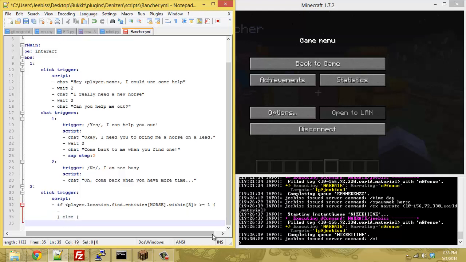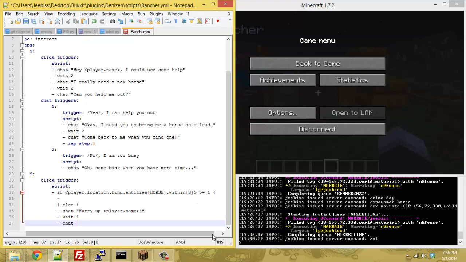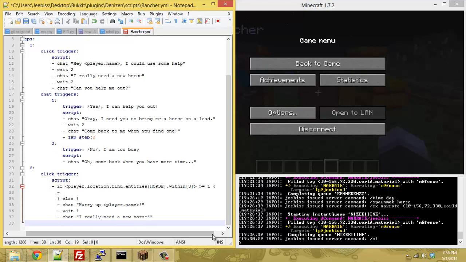Else, this is where we assume that there's no horse around. So you say, hurry up, player.name, we'll wait 1, and then we'll check, I really need a new horse. And we'll close off the else statement. So this is his response for when you don't have a horse.